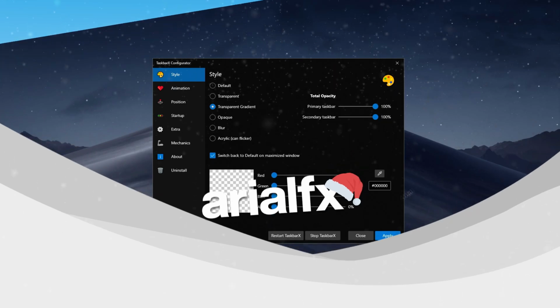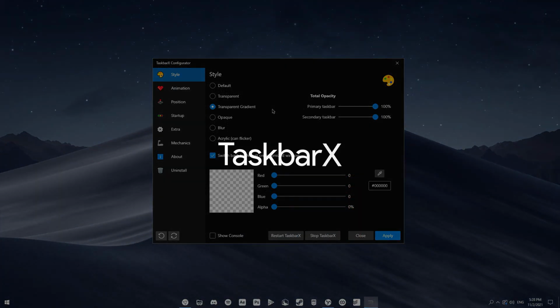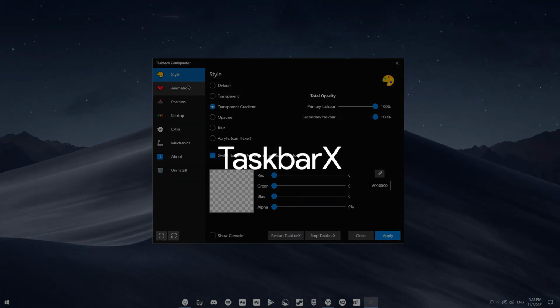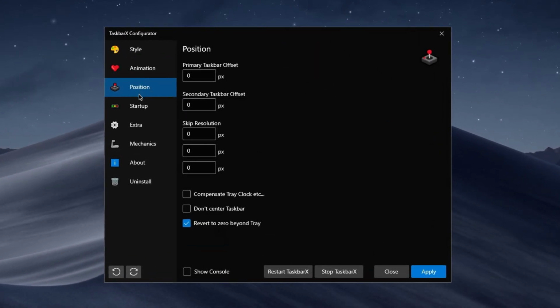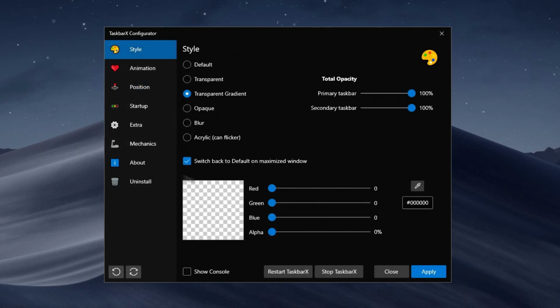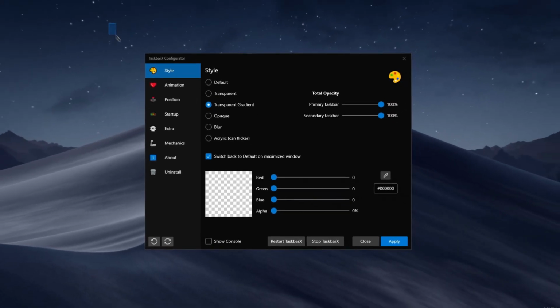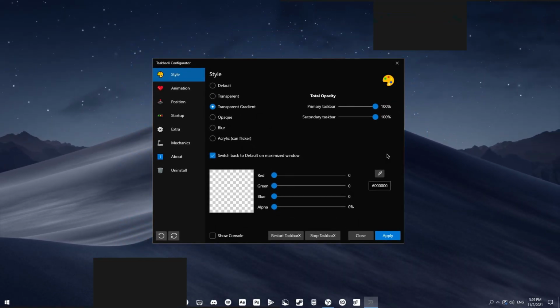Okay, so the first software I'll be showing you guys is called TaskbarX. This is already a pretty well-known taskbar customizer and offers a wide range of useful tools to change the look and the movement of your taskbar. From the position of your applications to the background color of your taskbar, TaskbarX has it all. Here are my settings just in case you want to test them out for yourself. Anyways, it's not that big of a deal, but that's the first tool, so let's move on to the next one.